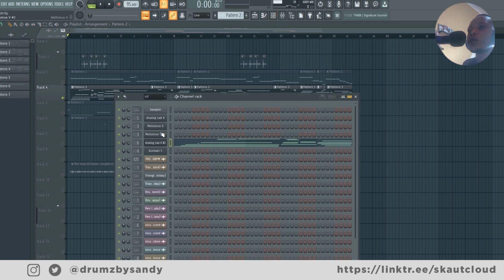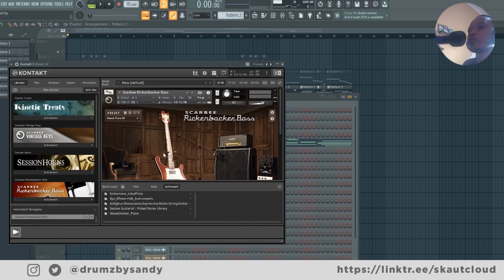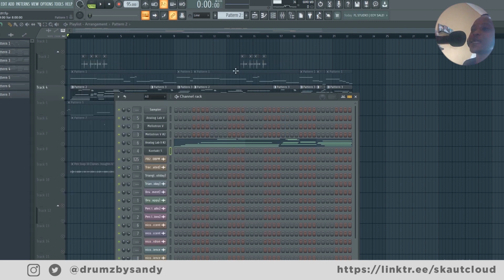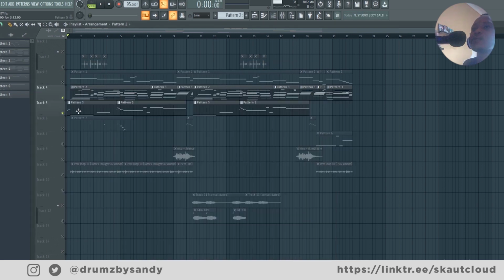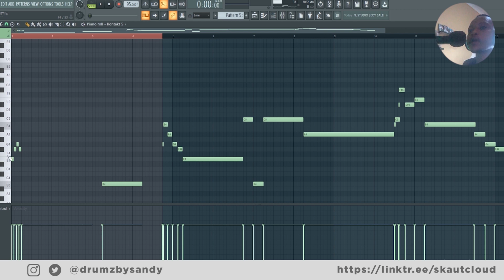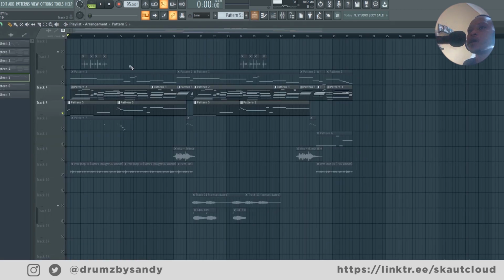I followed up with this Contact powerful bass. Probably every top producer uses it for anything that needs a bass guitar, and it's called Scarbee Rickenbacker bass. I started out just following the root notes of the chord progression that I played, and I had this little thing here in the beginning just to excite it a little bit, and this is what it sounds like.